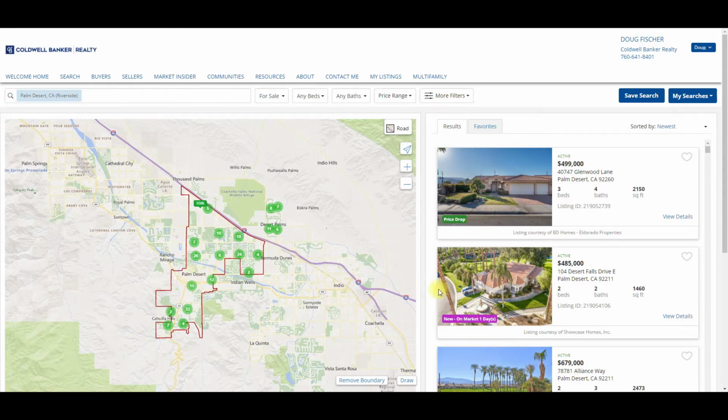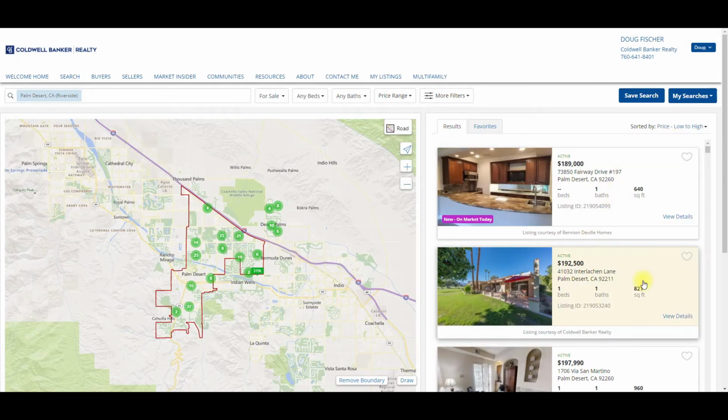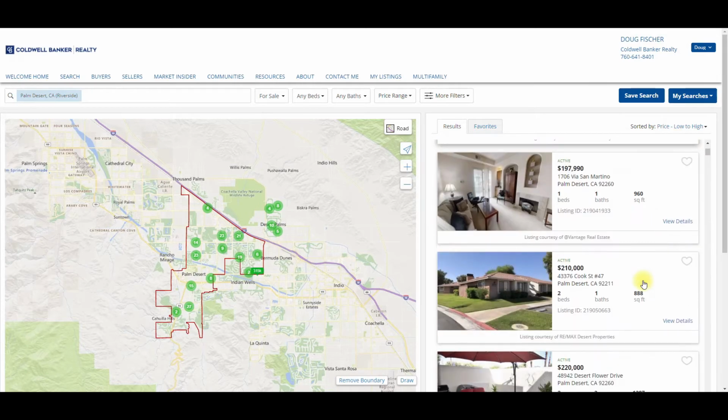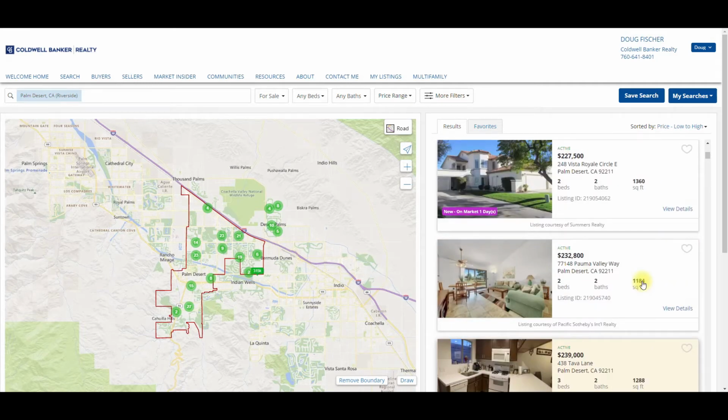This map outlines the area of Palm Desert and shows active listings that are currently for sale. Those listings are shown on the right side of the page, not in any particular order except newest listings first, which is the default. If you want to change that, you can change it from highest to lowest price or lowest to highest price, etc. I like to start with the lowest price first, and that will show us all the new listings that are currently for sale without accepted offers and not in escrow.